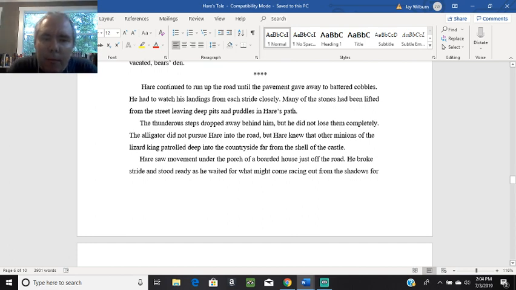Hare continued to run up the road until the pavement gave away to battered cobbles.